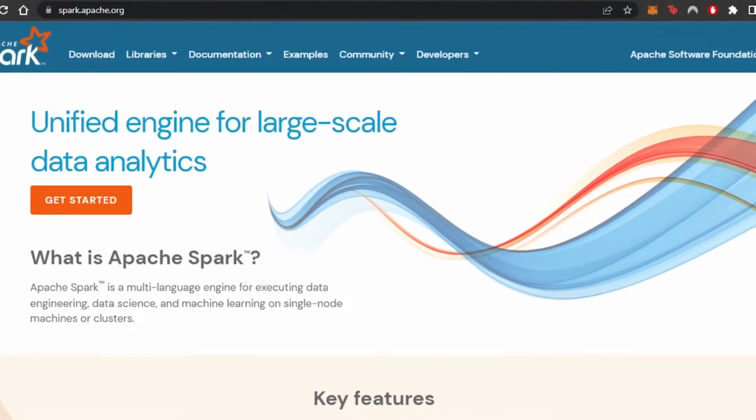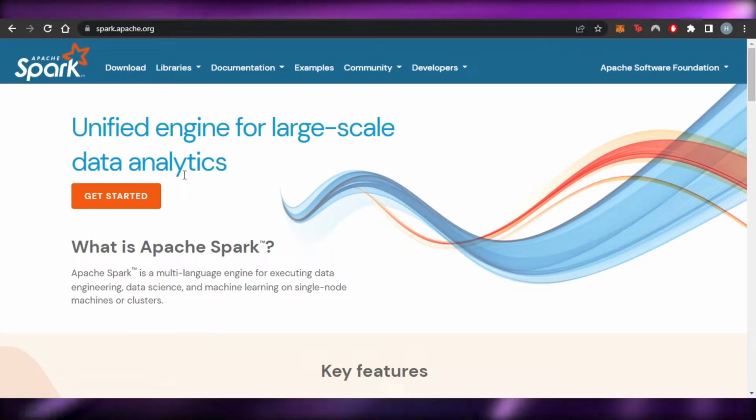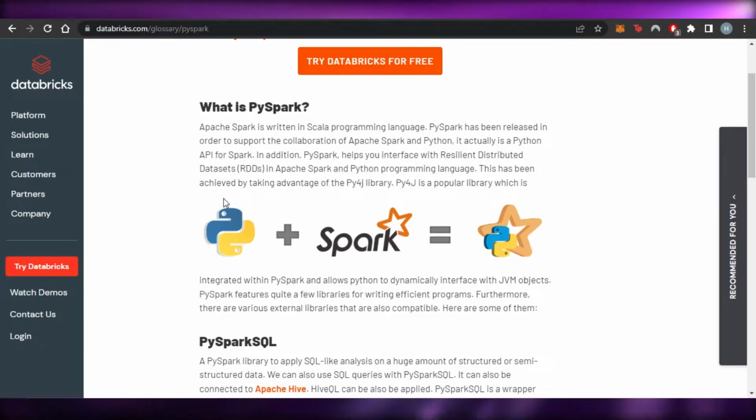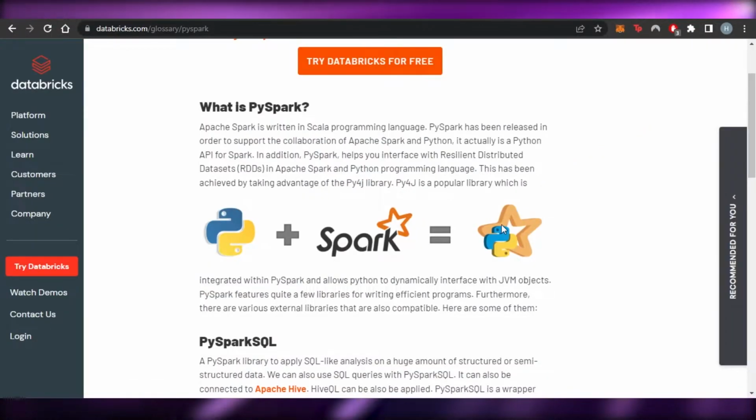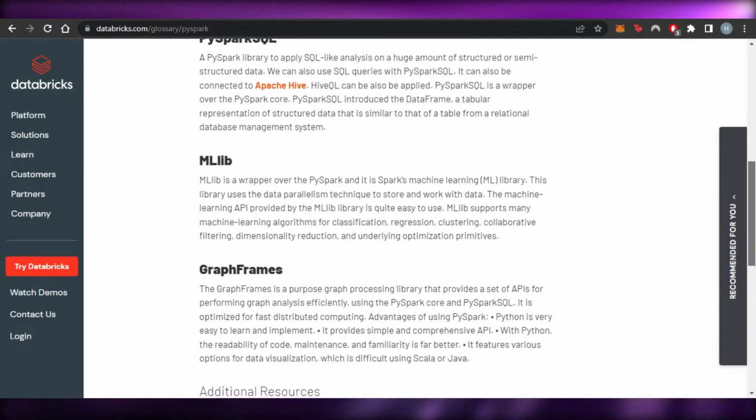So if you know Apache Spark, which is right here, it is our multi-language engine for executing data engineering, data science, and machine learning on a single node machine or clusters. Now they have introduced Python plus Apache Spark, which is this right here, and it is now known as Pyspark. That's what we will be understanding today, and we'll see how it works.